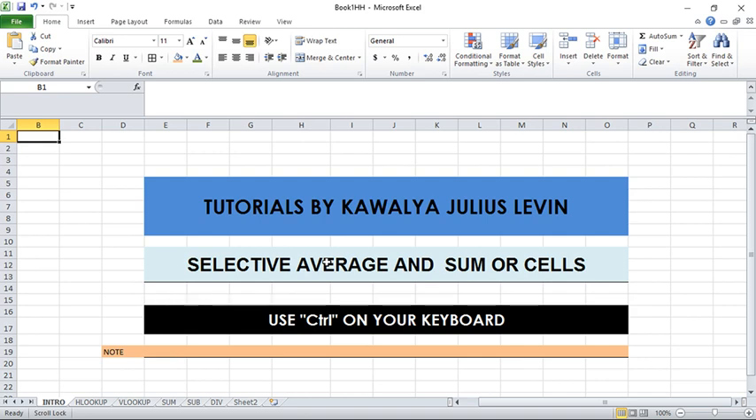We've learned a lot so far, and this time we want to look at selecting cells, or I can call it selective average and sum or any other value. We are basically going to learn how to select multiple cells without highlighting all the cells at once, as we have been doing. This is how it's applied.